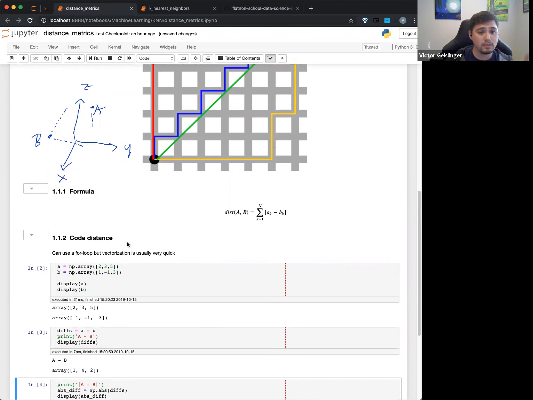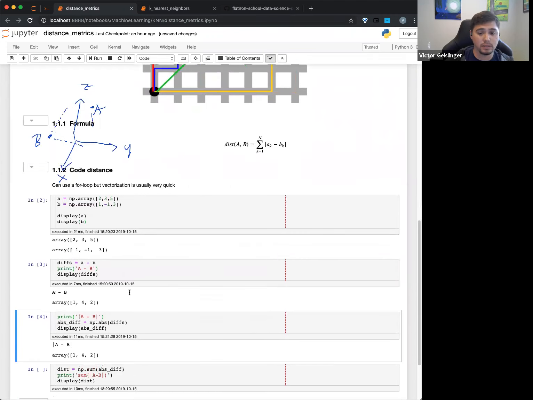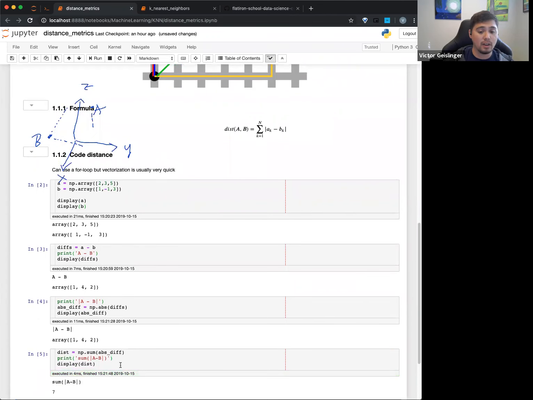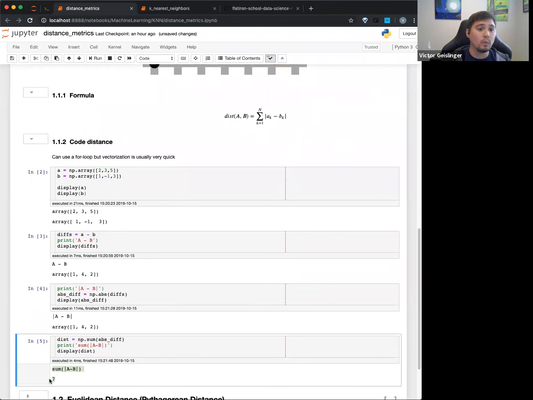Okay, make sense so far? Okay, cool. So I run this, and we should do 1, 4, 2, so that should be 7. So our Manhattan distance is 7. This is also called, like I said, our L1 norm. So that is our distance here.